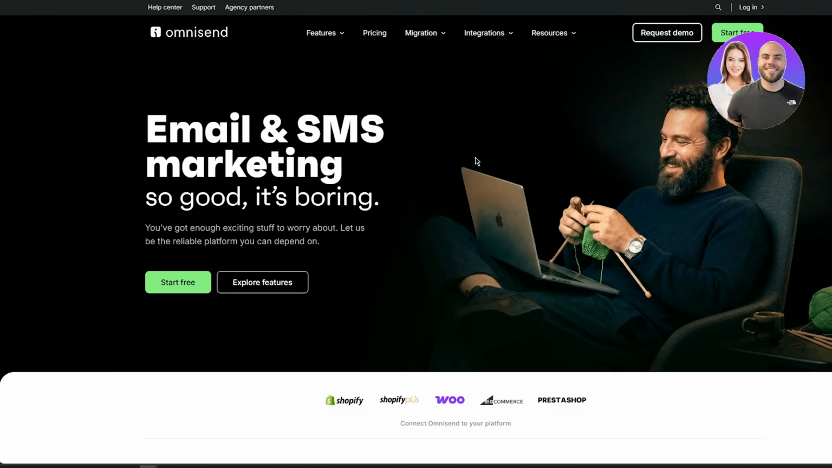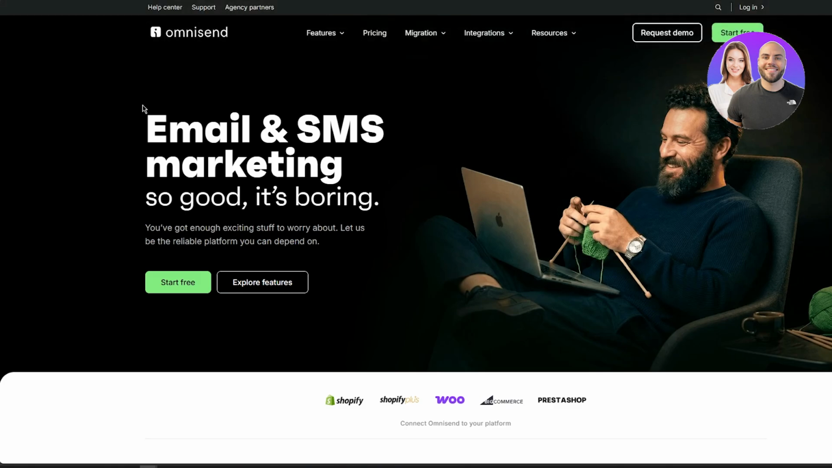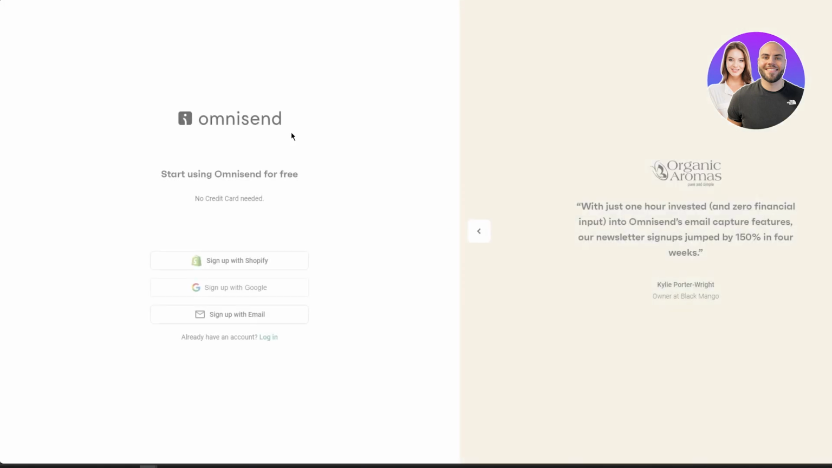To start things off, what you're going to be doing is you're going to go ahead and set up your account. To do that, you're going to come over to omnisend.com, which is their website. And over here, what you're simply going to be doing is you're going to click on Start Free. Once you click on Start Free, it's going to bring you to the whole onboarding section where you're going to add in your account details and start creating an account for yourself.